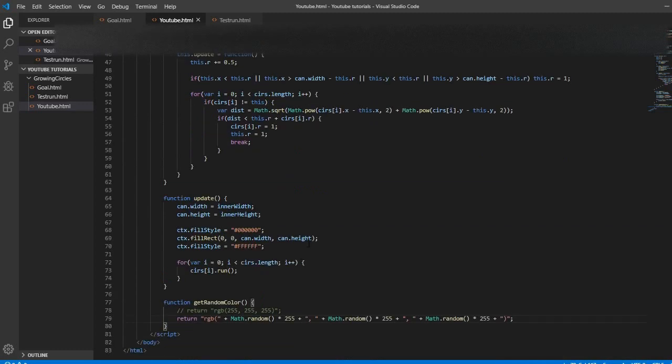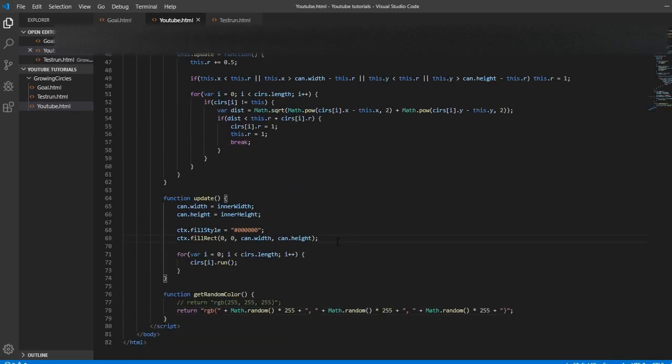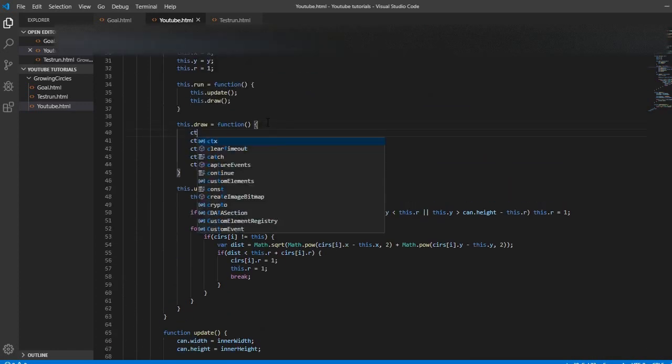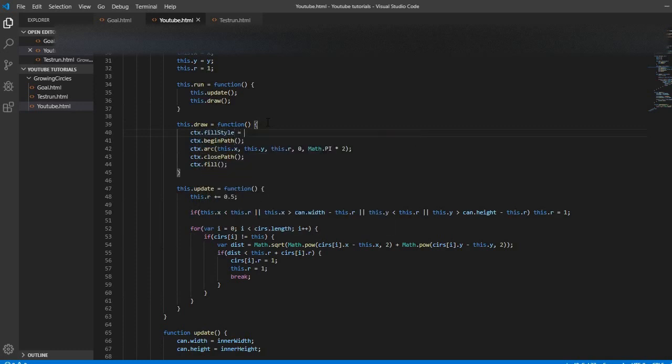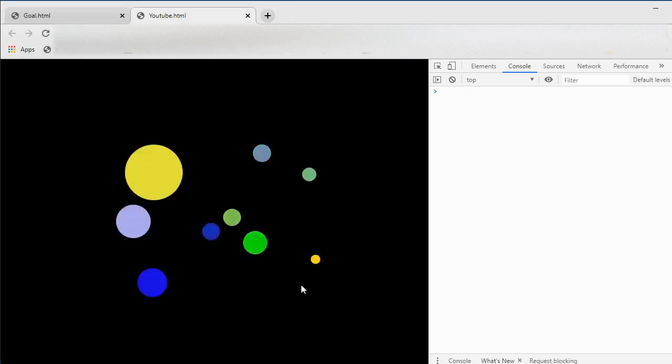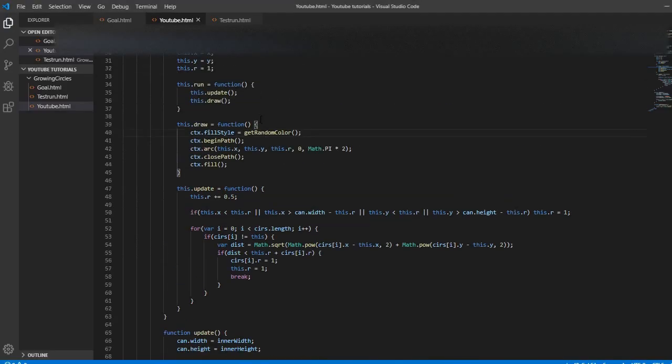Now, we don't need to manually set it to white anymore, so we can remove that from update. And instead, before we draw it, we're going to go ctx.fillStyle equals getRandomColor. But there was a problem with this, which is going to become pretty obvious. It's perfect for making seizures. We don't want that, so let's fix this.